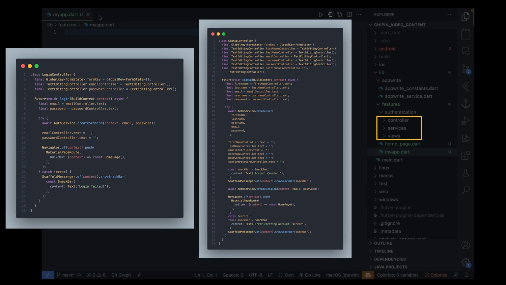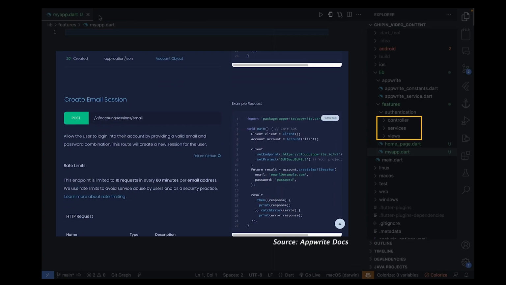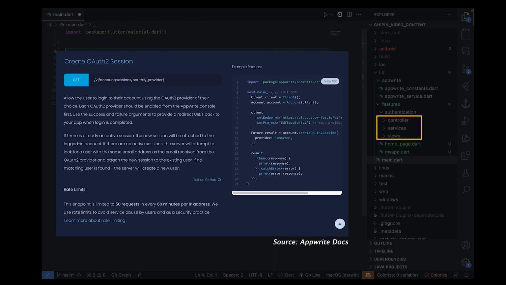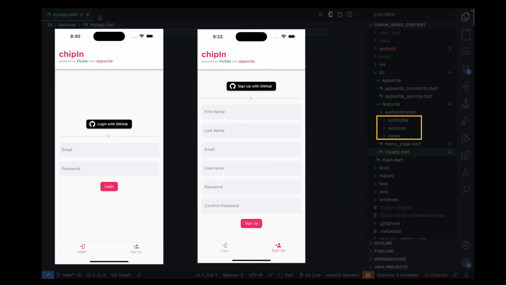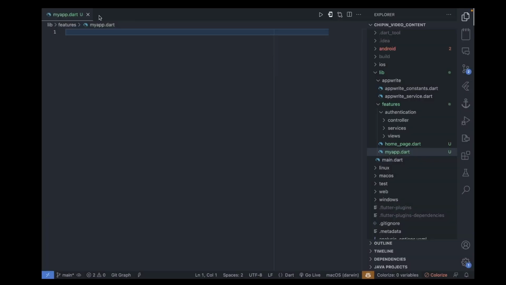The Controller folder handles the logic and user interactions. The Services folder manages the communication with AppWrite for authentication services. And the Views folder deals with the user interface components for authentication in our Flutter app. This folder structure helps to organize and separate different aspects of authentication-related code, making the codebase more maintainable and scalable.